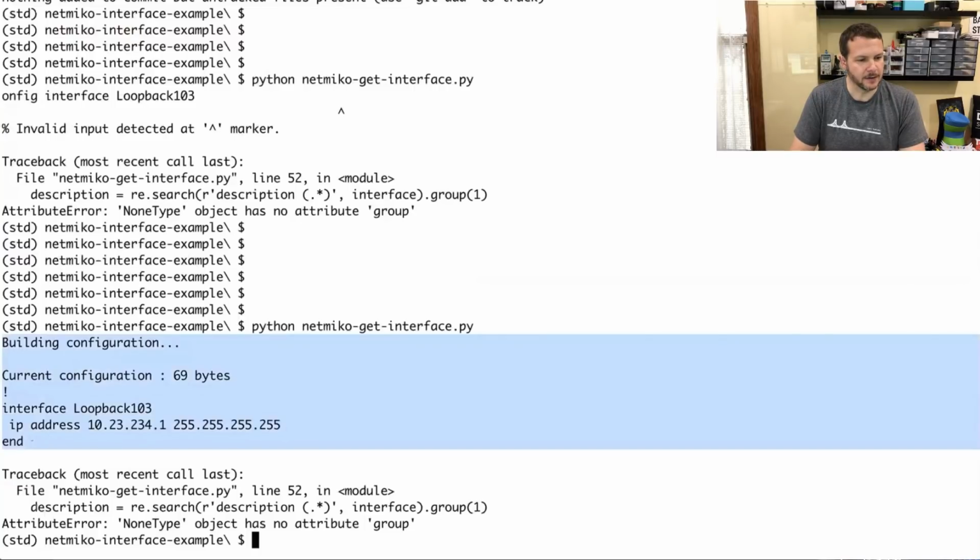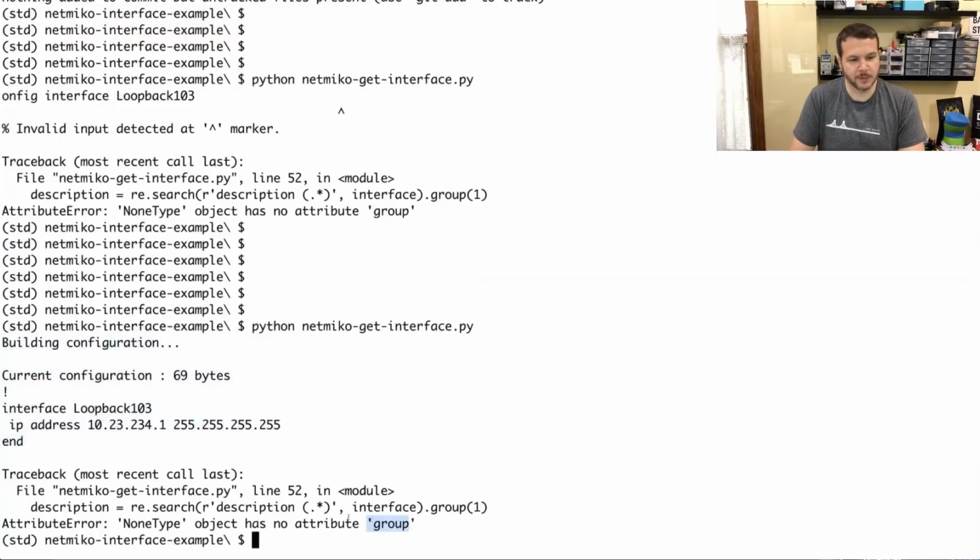Now I got an error in here that says no description group here. And what it's doing is looking for the description. If you'll notice, it tried to do a regular expression search for a description on the interface, but there is no line that is description. So the error here is actually just saying, hey, you told me to go look for a description, I didn't find one, and so we've got an attribute error here.